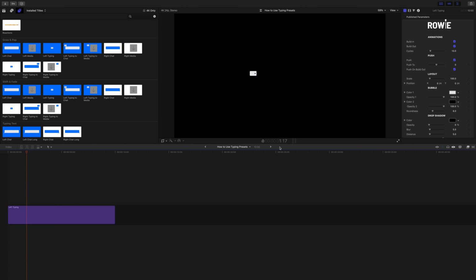The typing preset is dedicated to the typing animation. By default, this preset will be 10 seconds when added to your project. The build out function is active by default. The typing preset will animate for 10 cycles through the default duration before animating out.